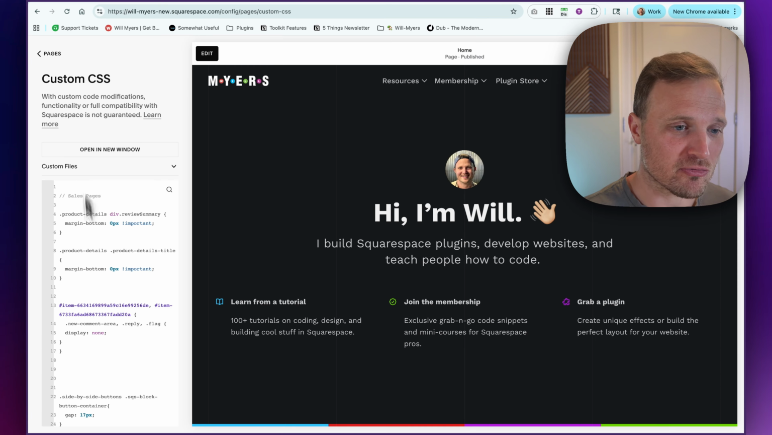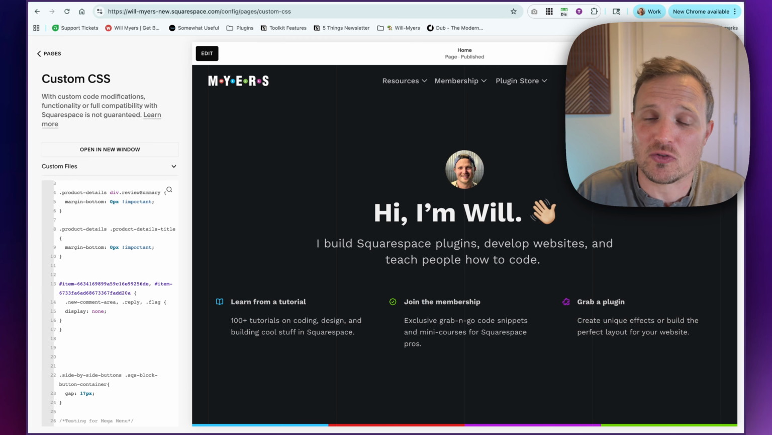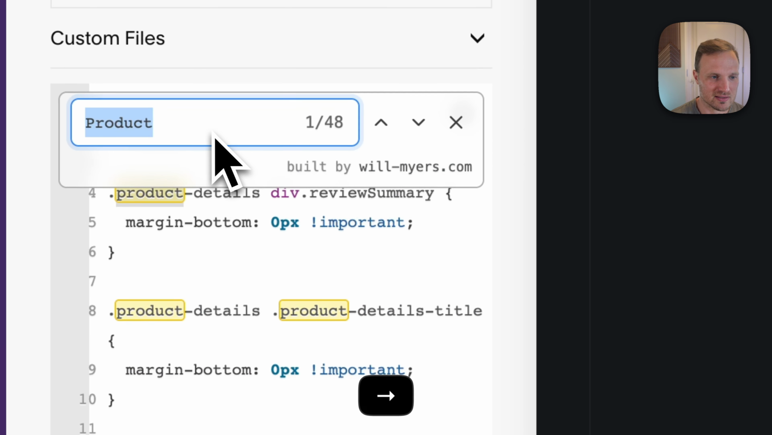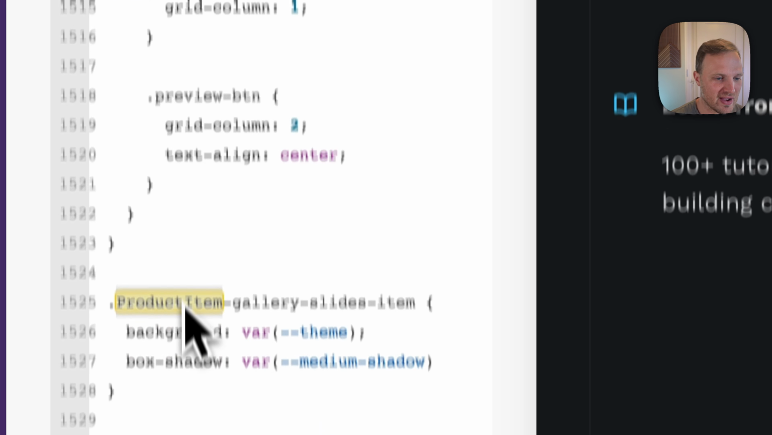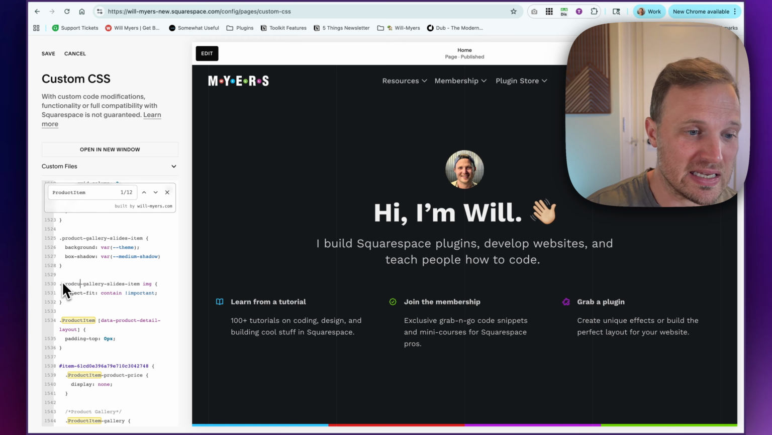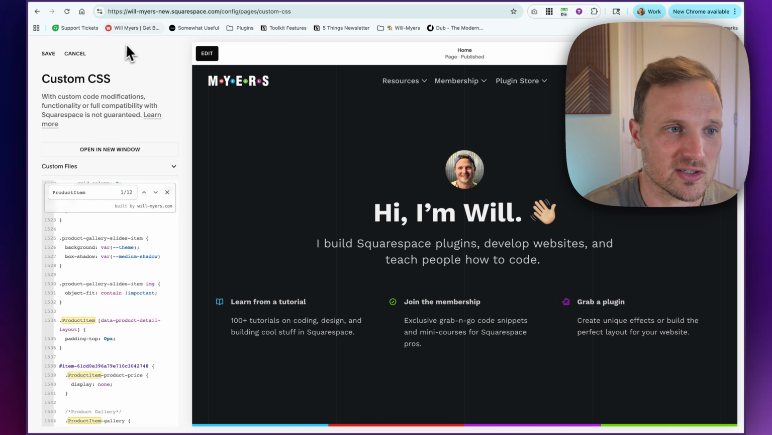So I had to go through all of my custom CSS and update that, but I couldn't search for anything prefixed with that product item. But now with this, I can just type in product item, find each instance, and I'll just change it to product. Boom, super easy. And now we can go to our next one. So you can do this for each one. So this is very helpful for this current transition that Squarespace is doing.